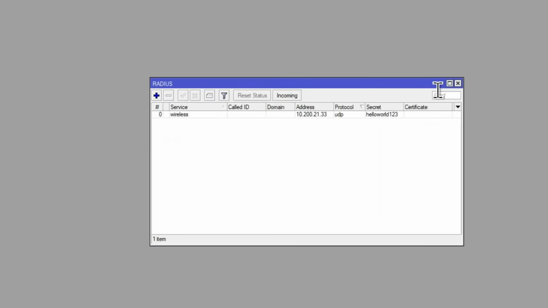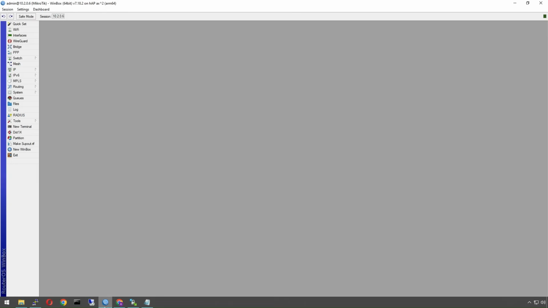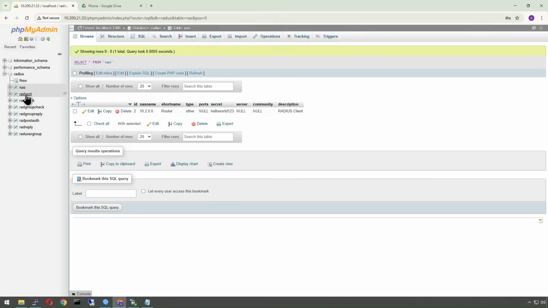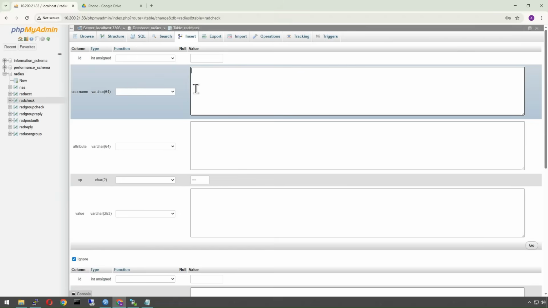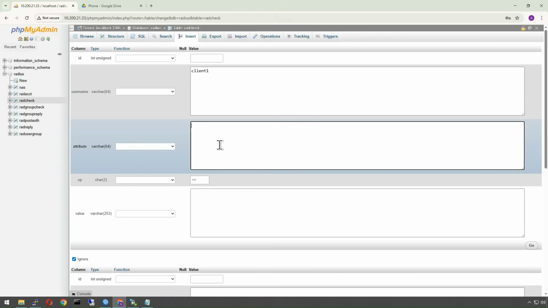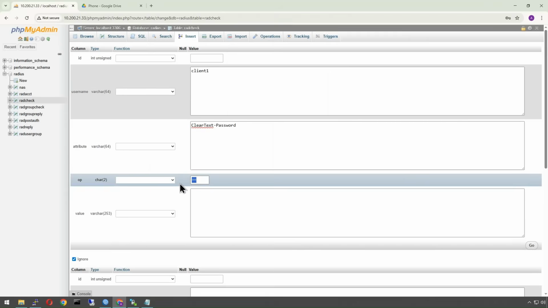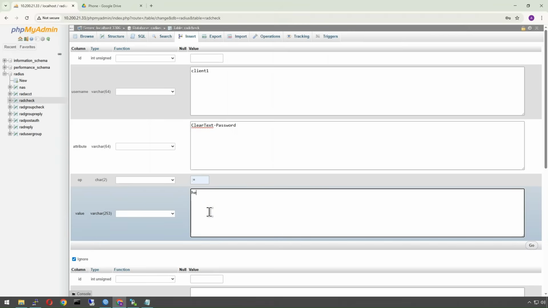Okay, so we've got that set. Now we can go ahead and add our client. So that's the radcheck table. We insert, and the username we'll just call client1. Attribute is Cleartext-Password. Operator is :=, and the value is going to be the password we want. Again, I'm just going to use that hello world 123.